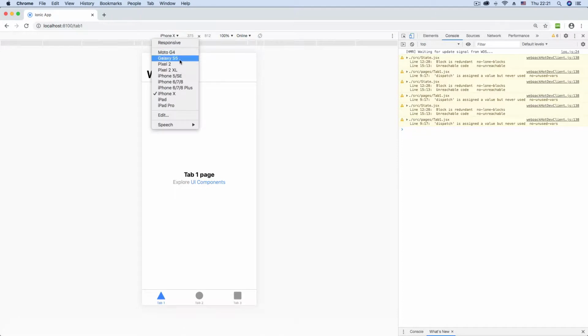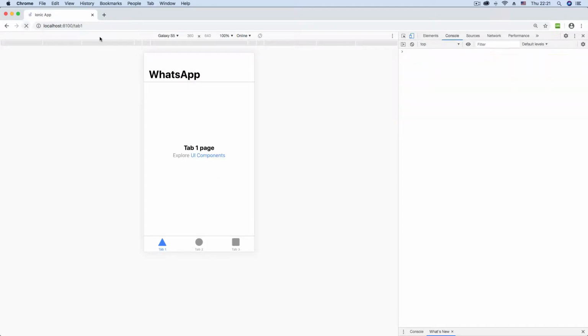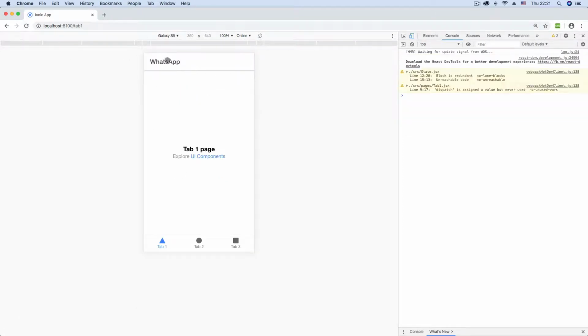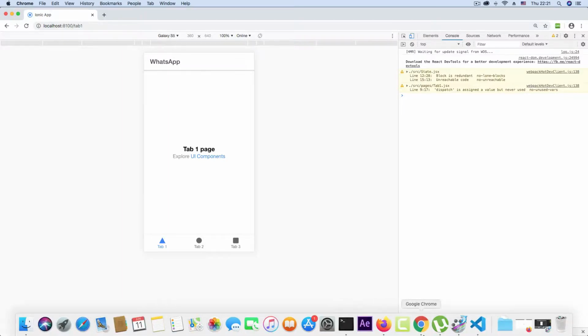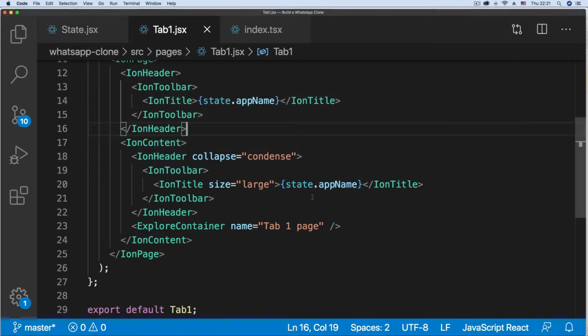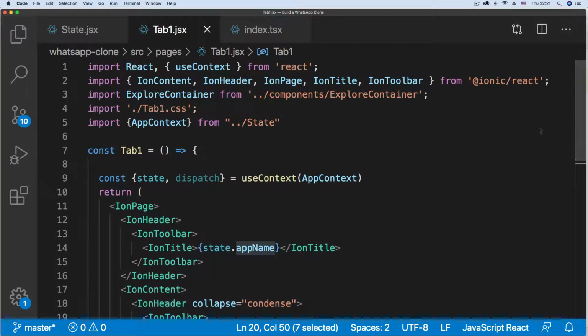Let me change this to Galaxy 5. Refresh. Okay, let's just make sure that's the same on Android and iOS. So as you can see, whenever you change this font type, you have to actually refresh the page to make it take effect. So as you can see, we have changed the state. We're now using the state to detect what the title of our page is. And next thing we're going to do, let's see how we can use dispatch to actually change that name.